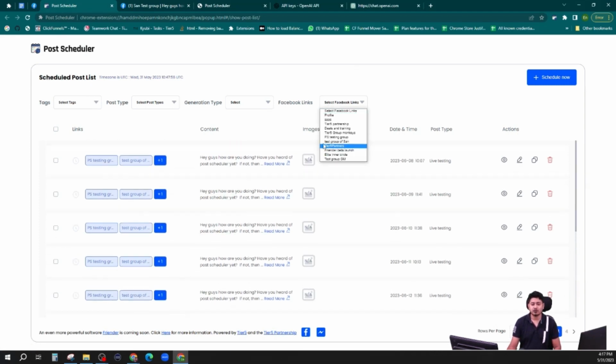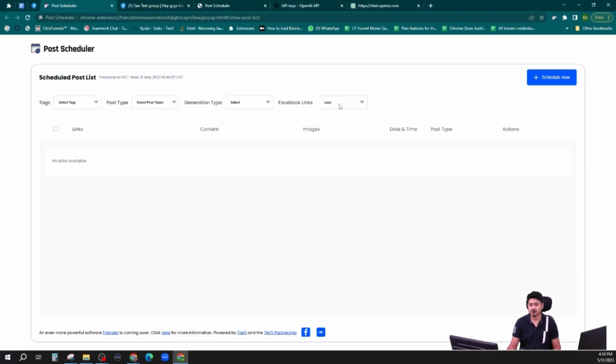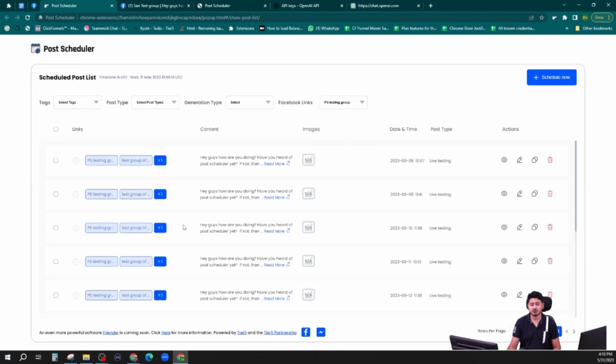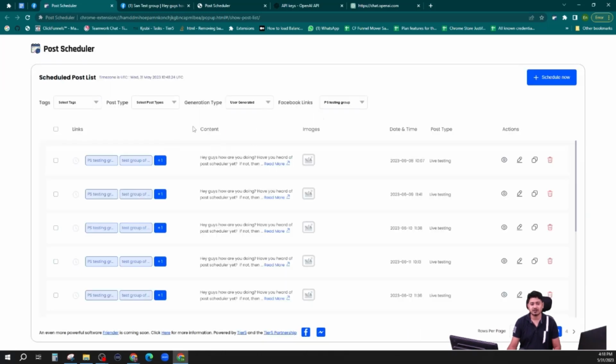I can also filter the data, for example to see if any post has been scheduled for a specific group or not. Those filters I can use over here. On top of this filter, if I want to add some more filters, I can do that too. For this particular group, I can select whether there is any AI generated content already. If not, you can see there is no data.